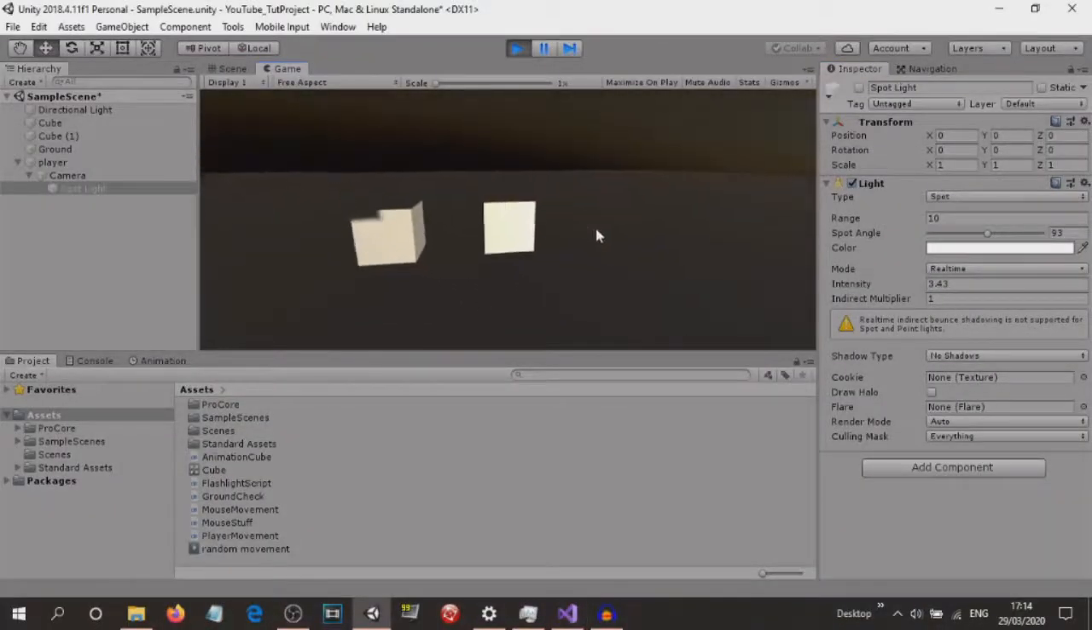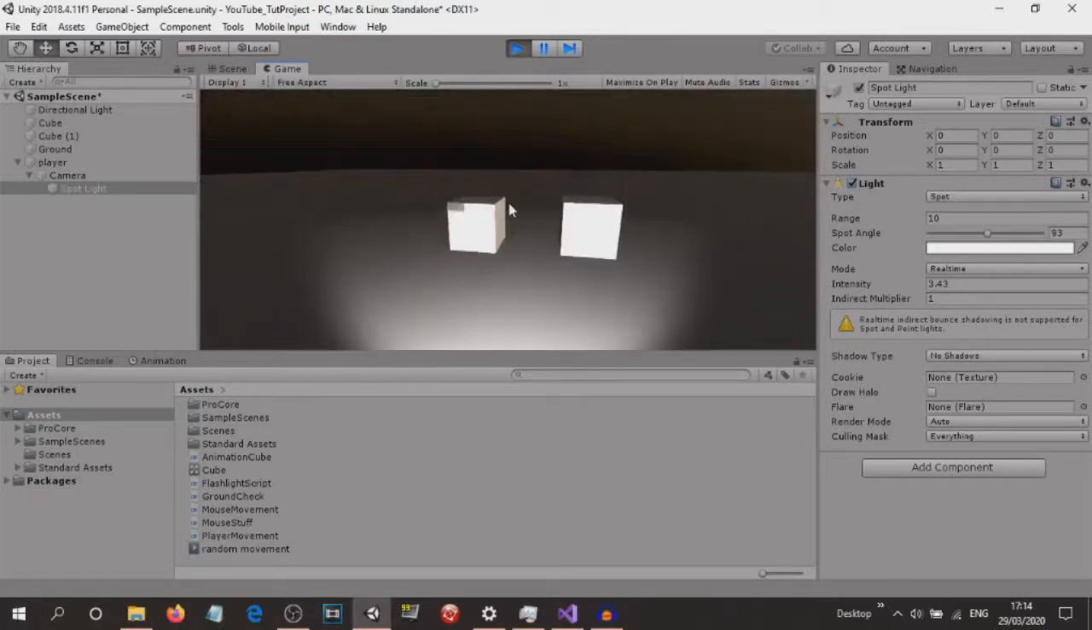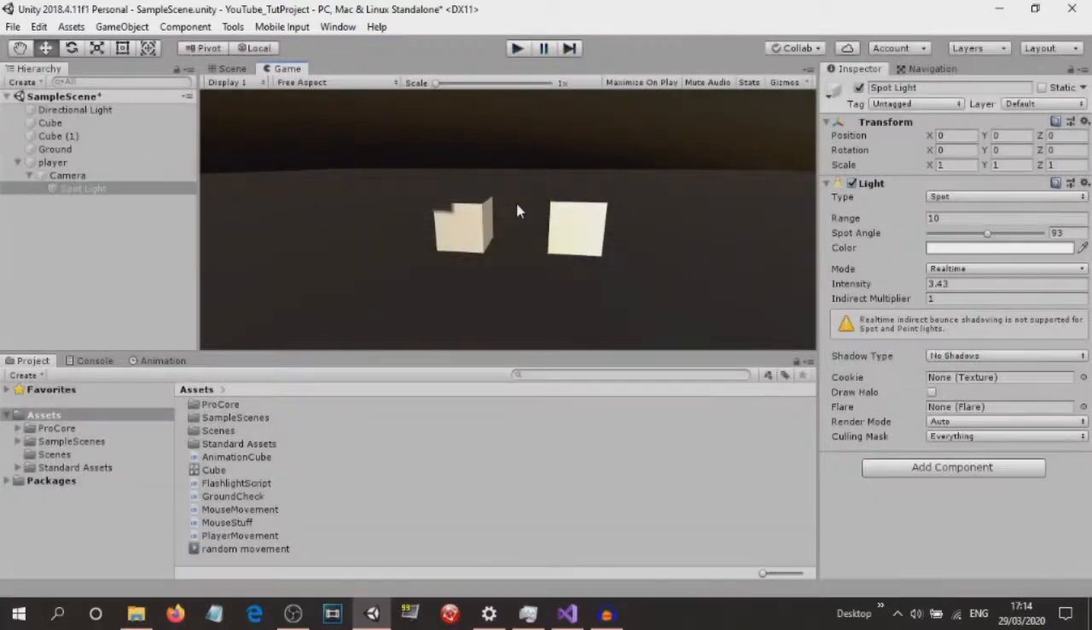So now that we're inside of the game, let's press F. Our flashlight is on. Press F again. Our flashlight is off. On, off, on, off, on, off. And that is how you do a simple flashlight, everyone.